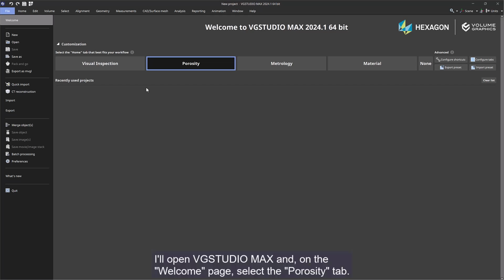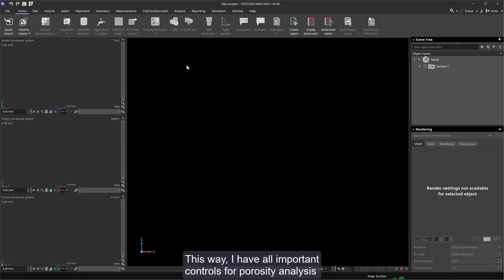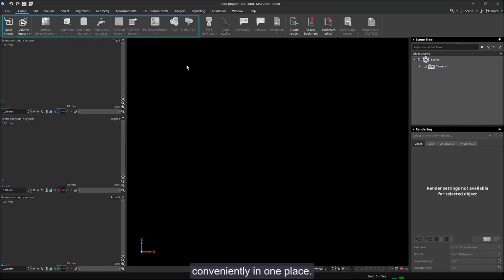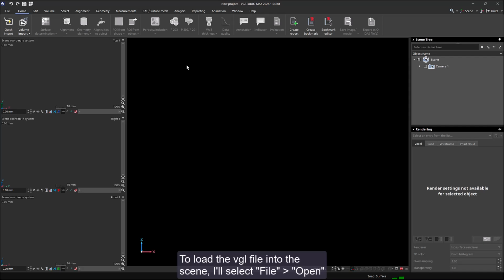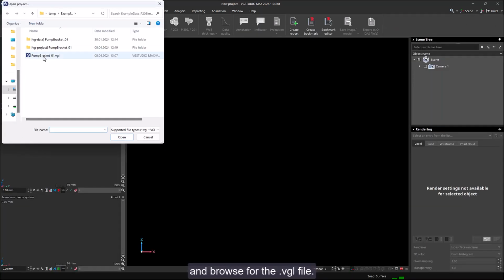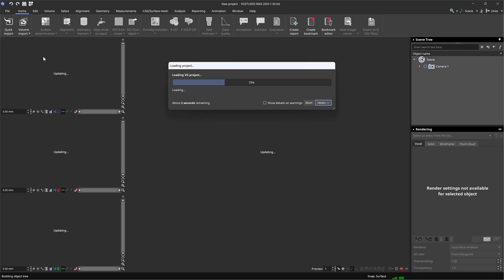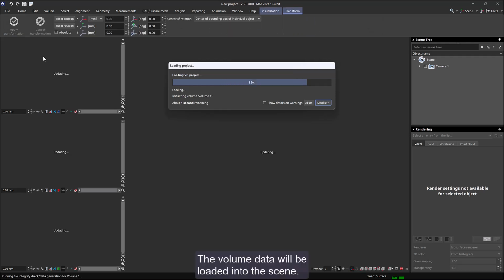I'll open BDG Studio Max and, on the Welcome page, select the Porosity tab. This way, I have all important controls for porosity analysis conveniently in one place. To load the VGL file into the scene, I'll select File, Open, and Browse for the VGL file. The volume data will be loaded into the scene.